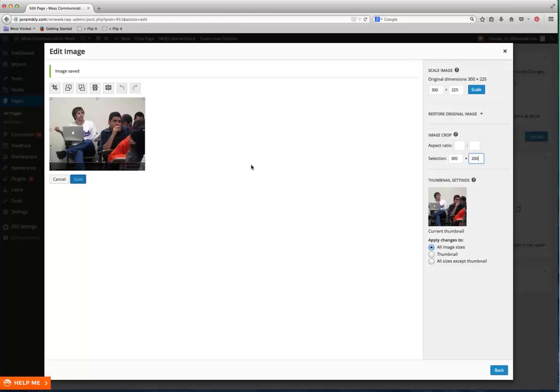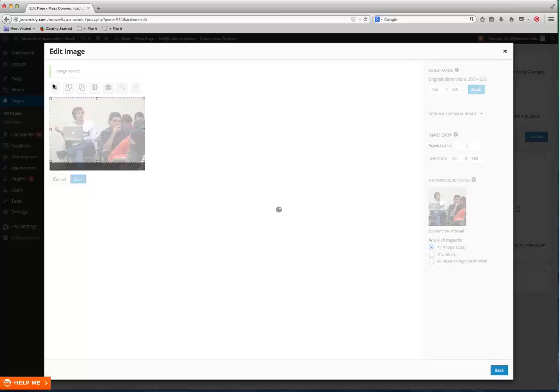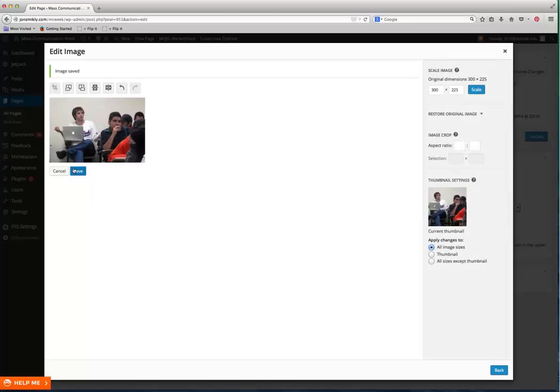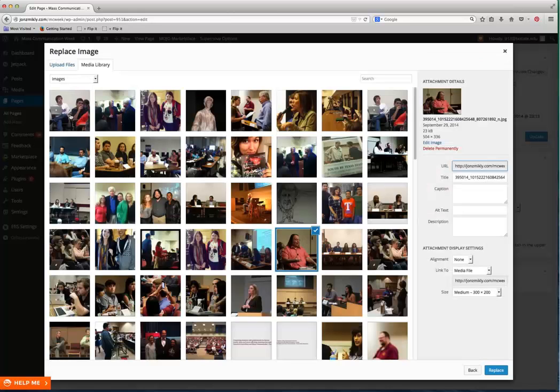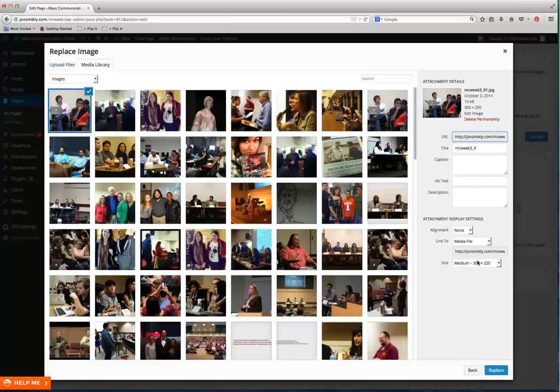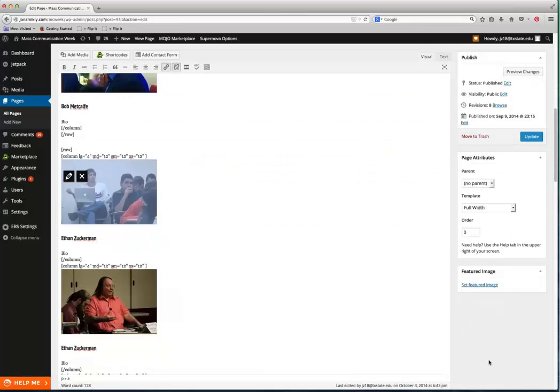So anyway, I'm going to press the little crop button, and now I've cropped it, and I'm going to press save, and so now the image is saved. Now I can click on that image, and down here in the drop down it now says full size 300 by 200. Now when I click that, I can press replace, and now it's replaced the image with my new image.